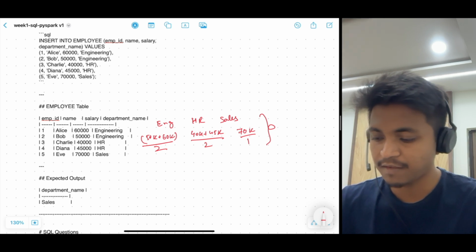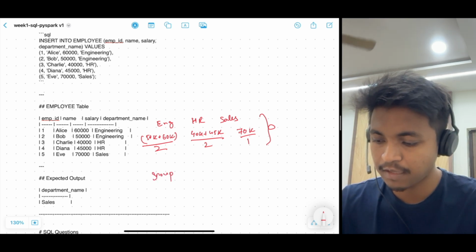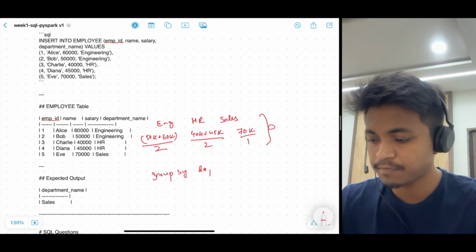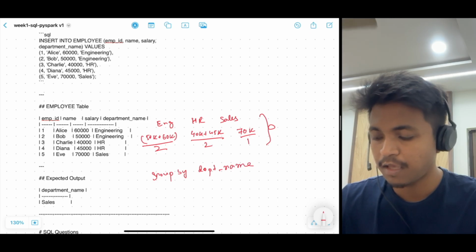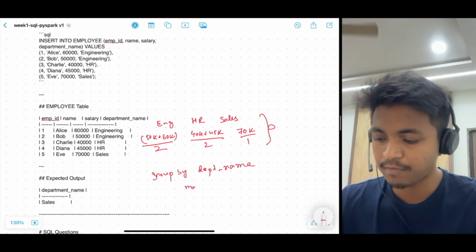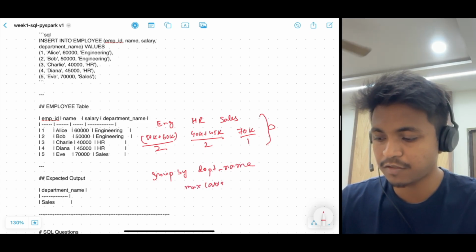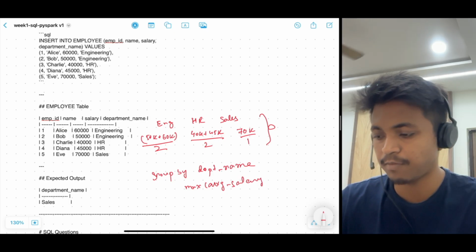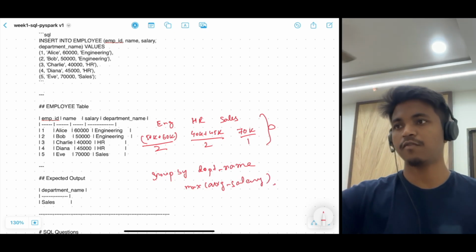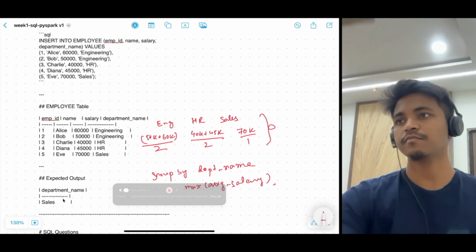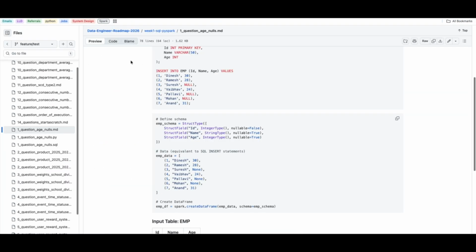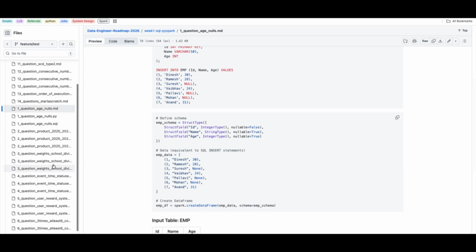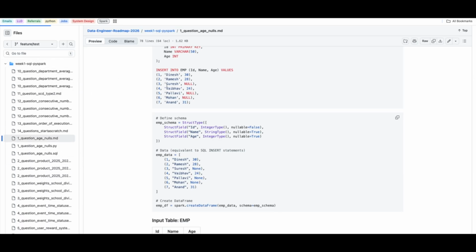Now, this is basically a group by department name, right? And then we need to find the maximum from the average salary by department. So let's try to solve this question first in SQL. For that, I'll again move to my GitHub repo and let's try to find that question. The question is question number 10. Yeah, it is over here.